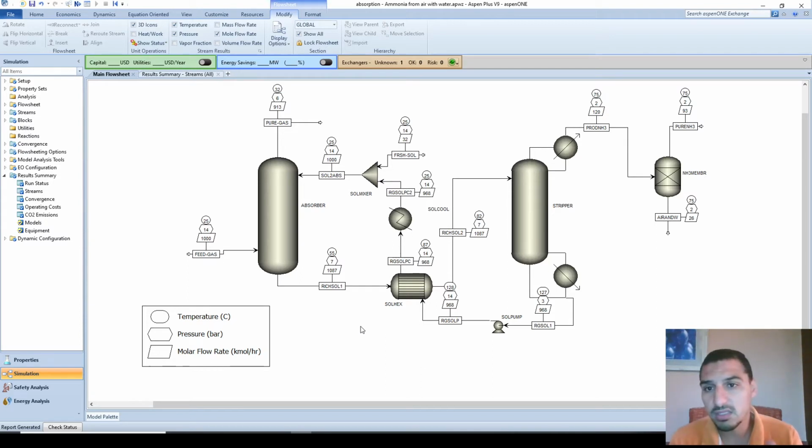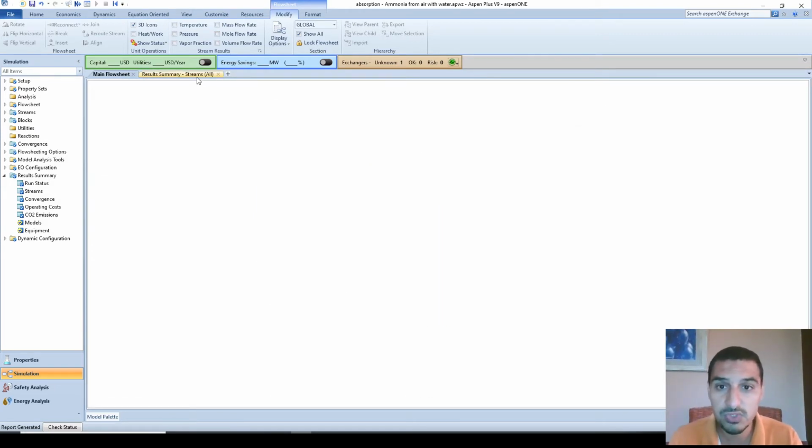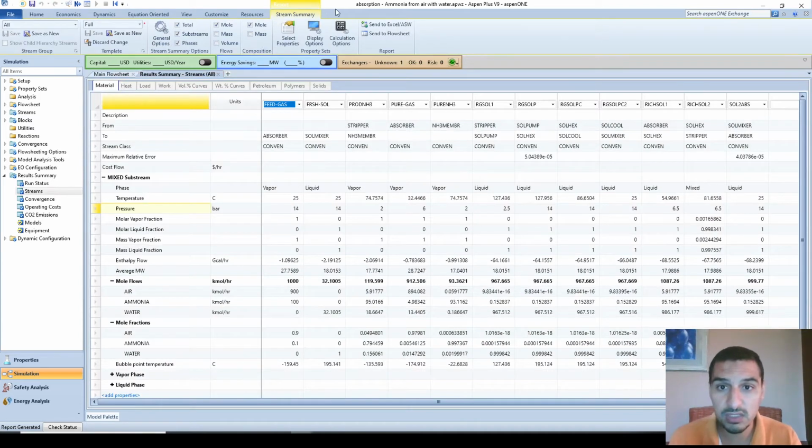So I personally think that this is a better way, but there are two options that you can use depending on which one suits you better. I'm going to remove them now, and we will go back to the stream results and see another option which I personally prefer and use a lot, which is the send to Excel or ASW.